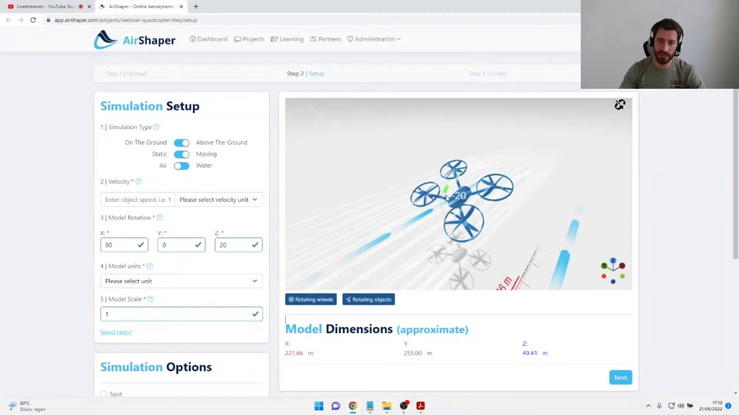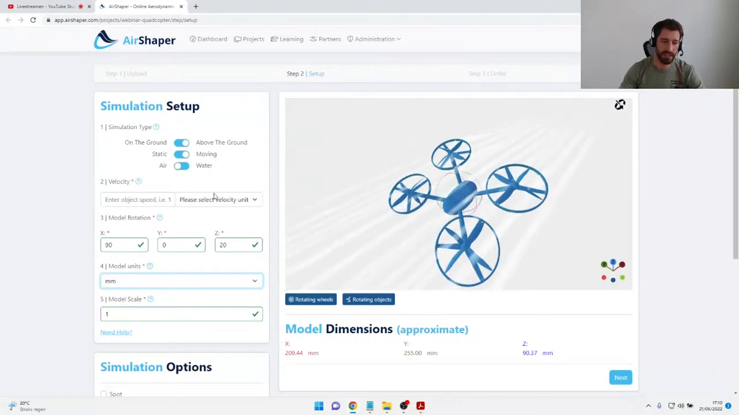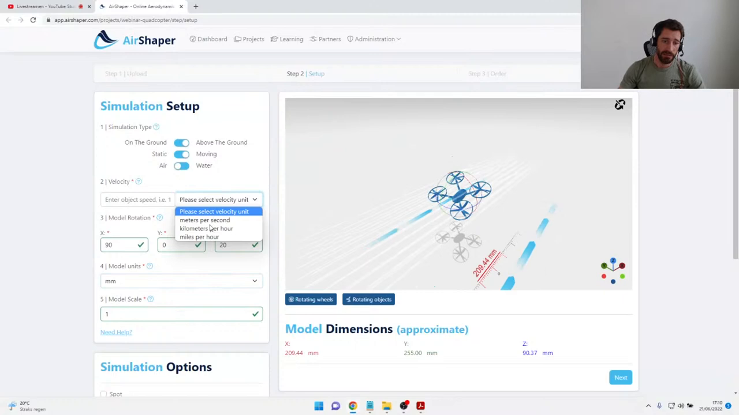Let's give this a forward tilt, and this is actually quite a small drone. It's just 20 centimeters long, so I'll select millimeters here and perhaps give it a forward velocity of around 5 or 7 kilometers per hour.